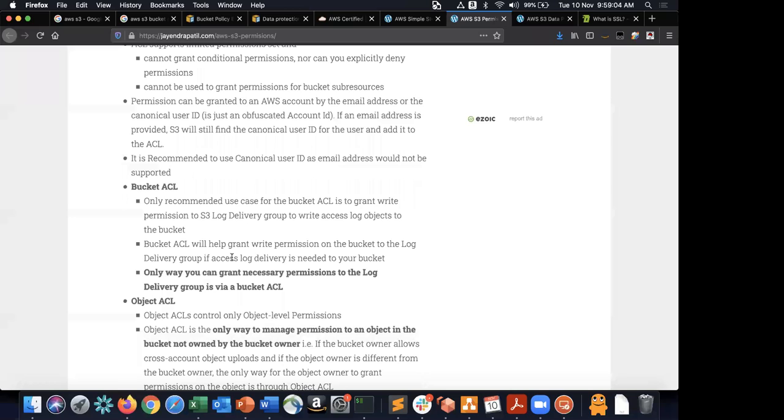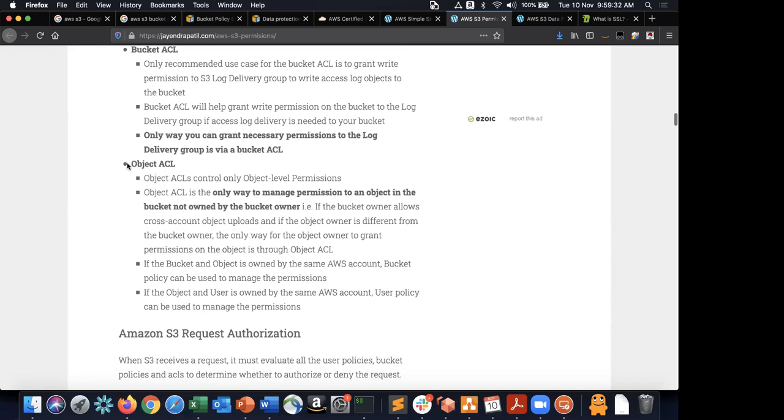So, for example, you want to know who all are accessing your S3 objects, right? And you need a report of all those access logs. Then you can enable access log and you can grant write permission to the S3 log delivery group to write the access log objects to the bucket. Okay, the only way you can grant necessary permissions to the log delivery is via bucket ACL. That is the only use case of using a bucket ACL. Otherwise, you don't use bucket ACL at all. You only use the bucket policies.